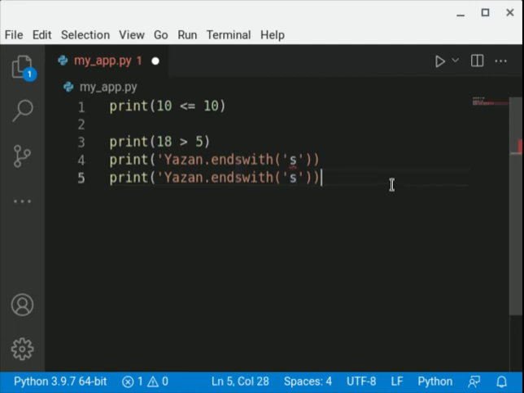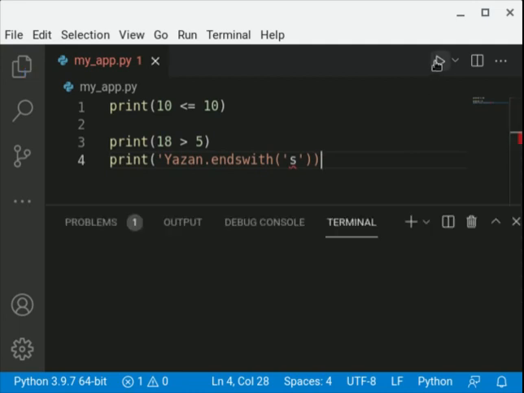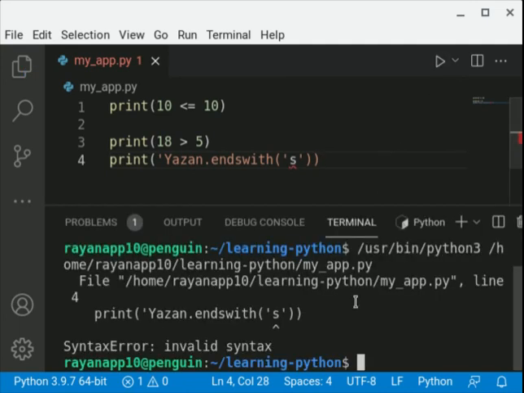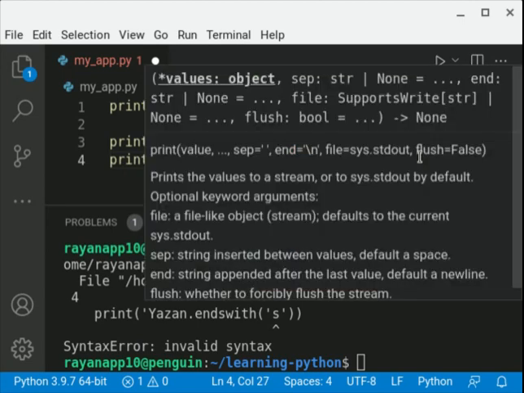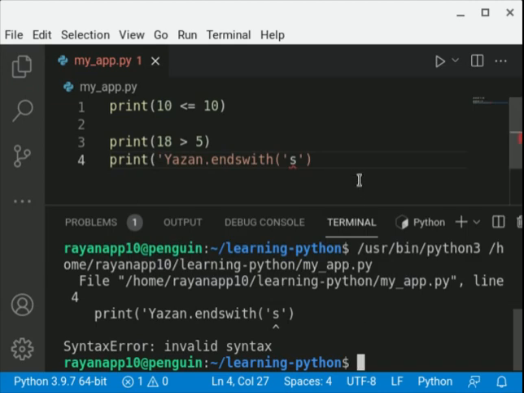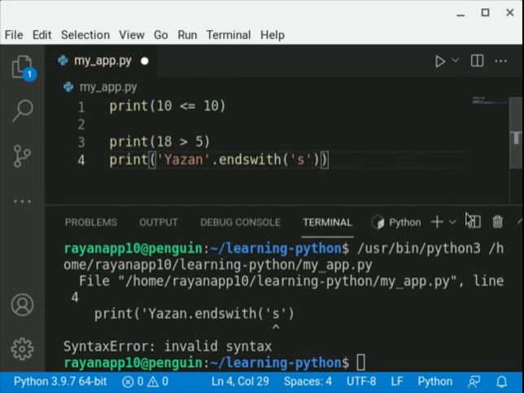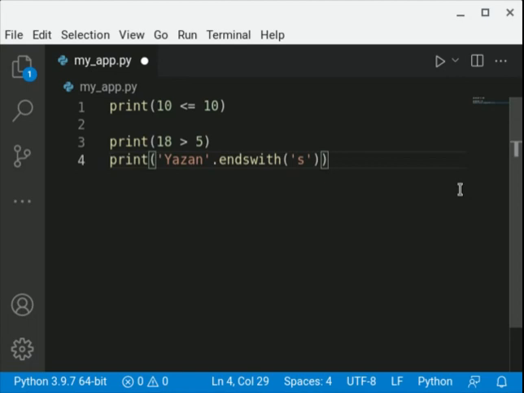Wait, actually before we do all of that, let's just check something here. Oh wait, there's something I'm doing wrong. Oh, okay, I don't know how I didn't realize it. Okay, Yazan ends with S. Okay, sorry, I don't know how I didn't realize that.